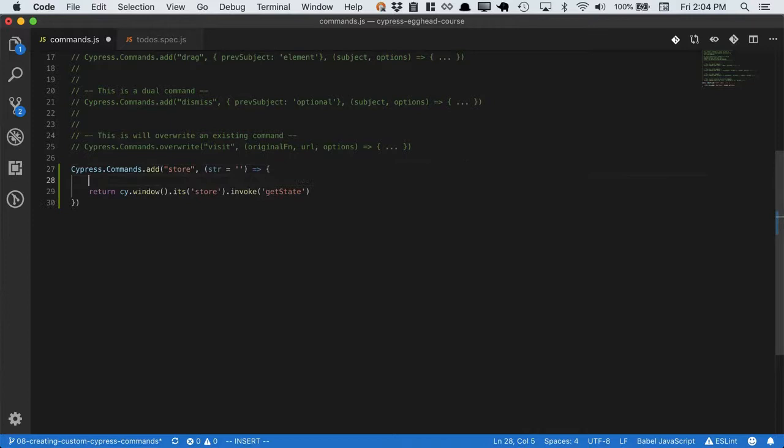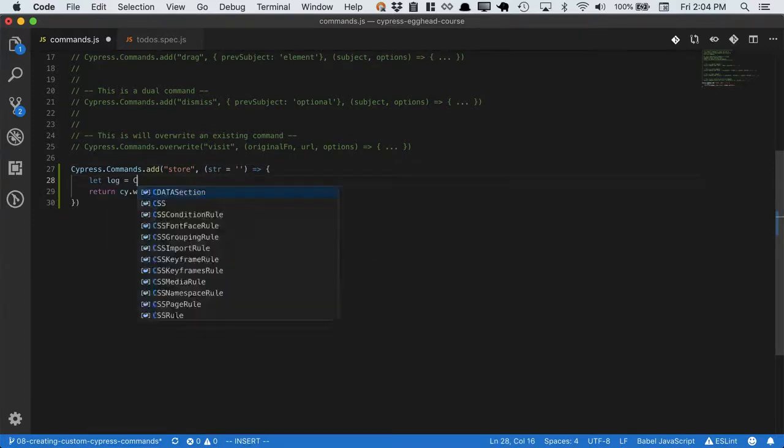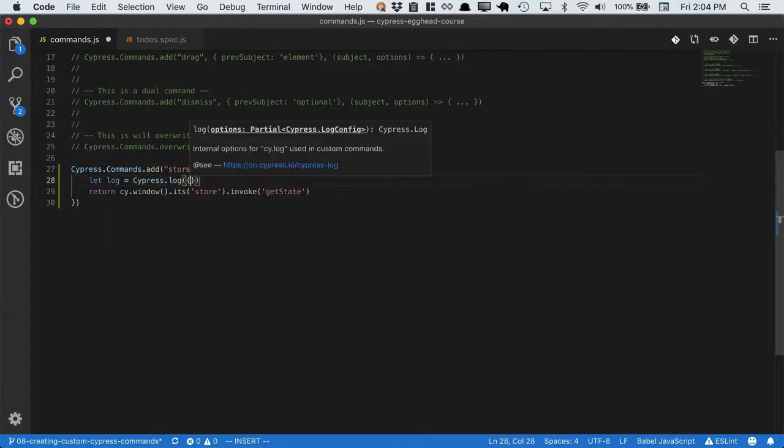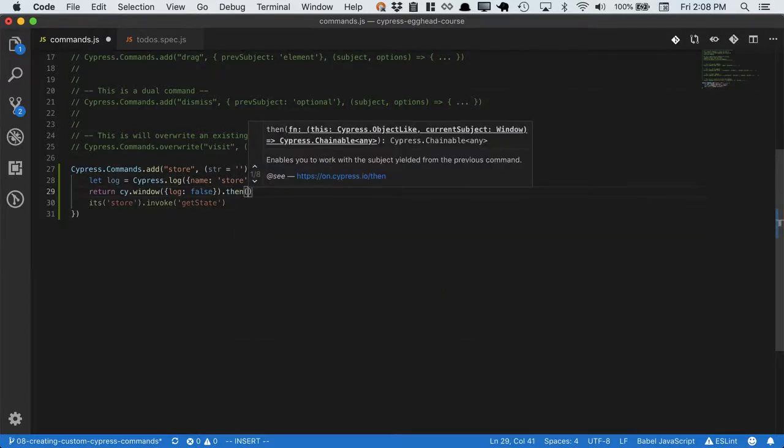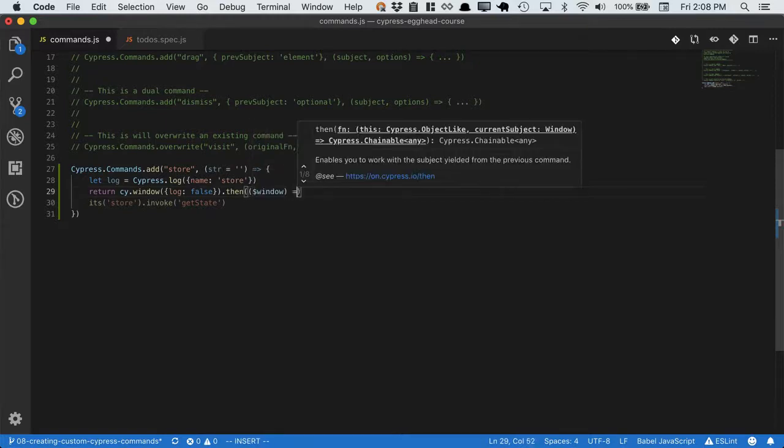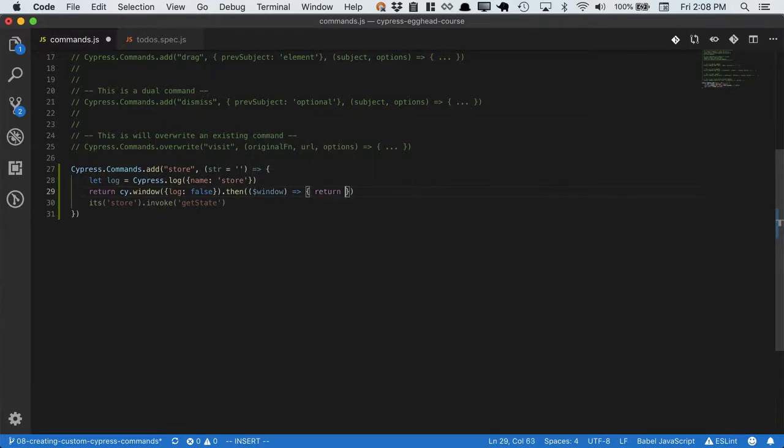Cypress will let us create a log by calling Cypress.log, and we'll give it the name that we want, which is store. Since we want to suppress the output of cy.window, we can pass in log: false. Most cy commands support log: false, but its and invoke will not. So instead, let's just use a then, which won't log anything. Instead, we'll grab our window, we'll return window.store.getState.